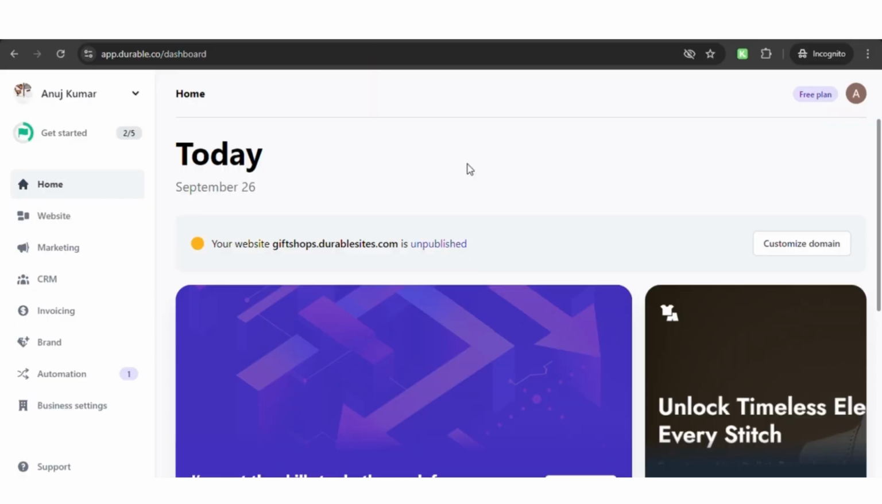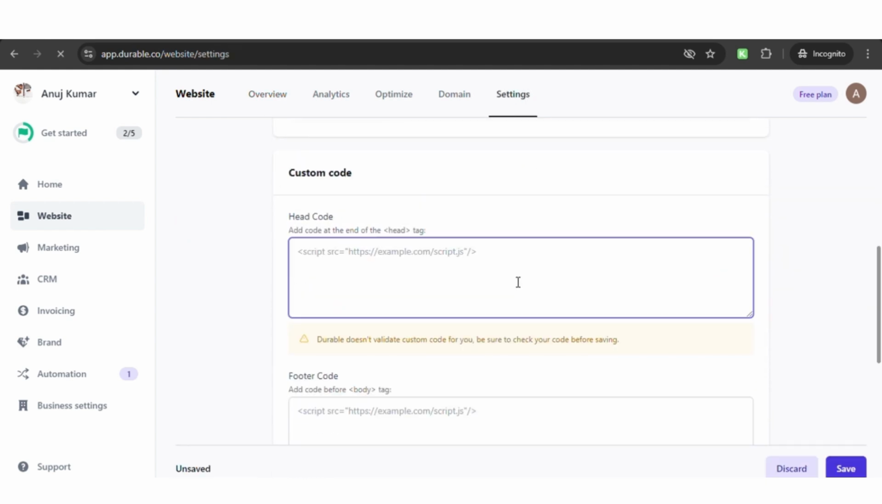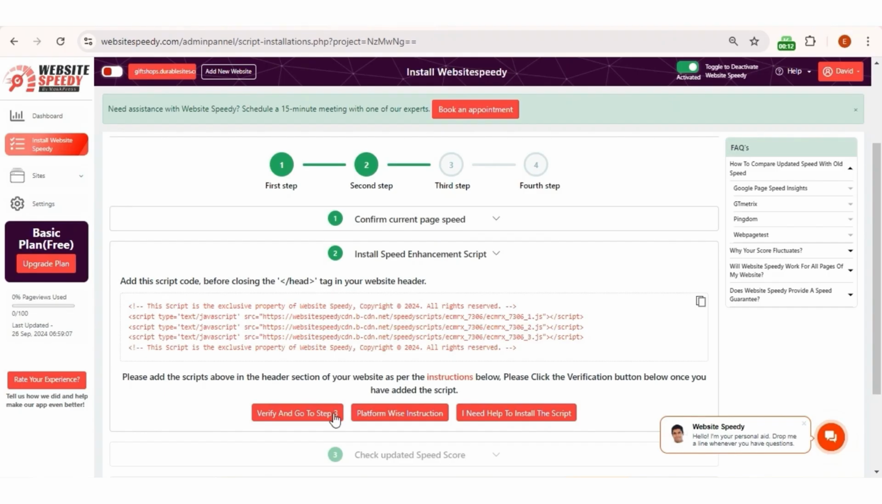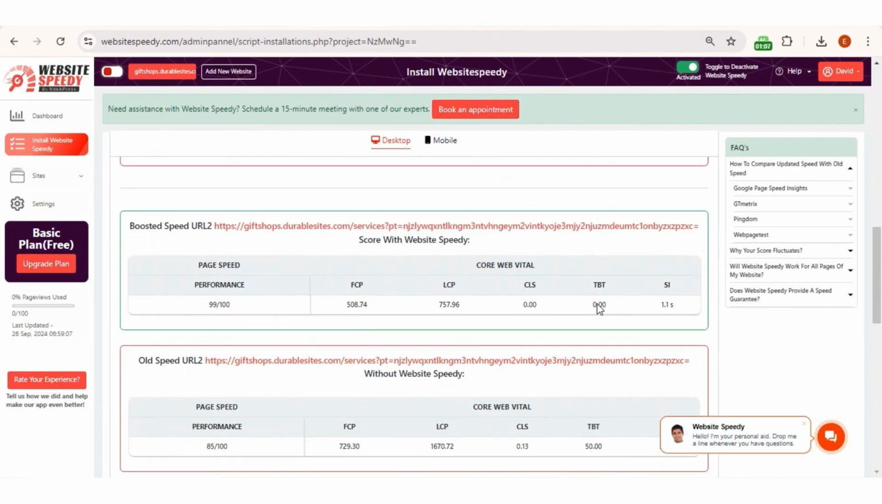Go to the website dashboard, click on the website in the left sidebar. Then navigate to Settings, scroll down to Custom Code, paste the code in the header section and save. Once you add the script, click Verify to proceed to step 3.